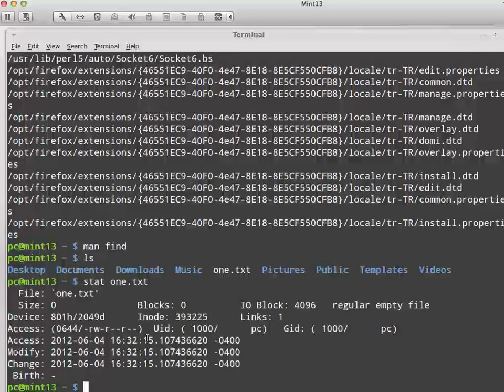It says the file name, the size, the inode number, which is a way that the file system tracks files. It actually doesn't track it by file name. It tracks it by inode number, because you could have 1,000 different files named 1.txt, but each one will have their own specific inode number. It's a regular empty file. Here's the permissions on the file, and we'll go over those in more detail later on, but those are very important.